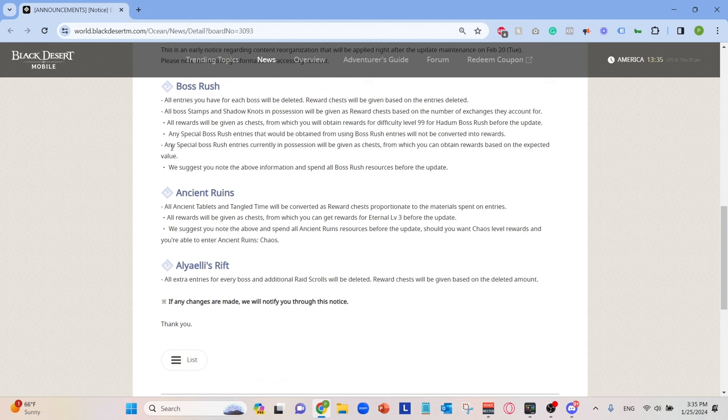However, any special boss rush entries currently in possession will be given as chests from which you can obtain rewards based on the expected value. So you'll still get the rewards for the boss rush entries that you currently have. It's just that all of your stamps and shadow knots, whenever you convert them into actual entries, you won't get those extra special boss rushes.